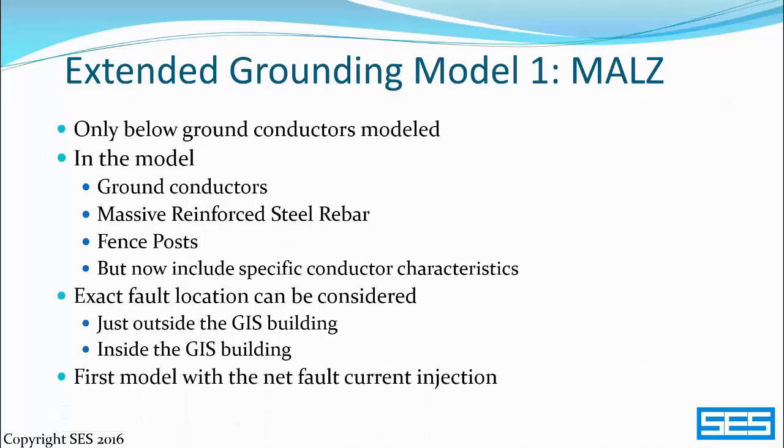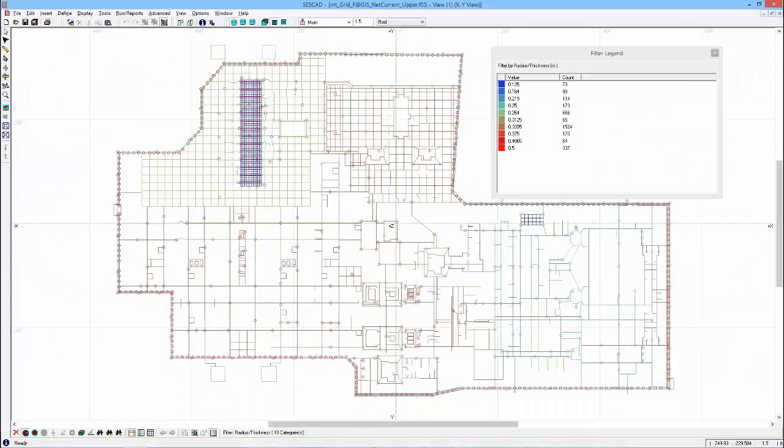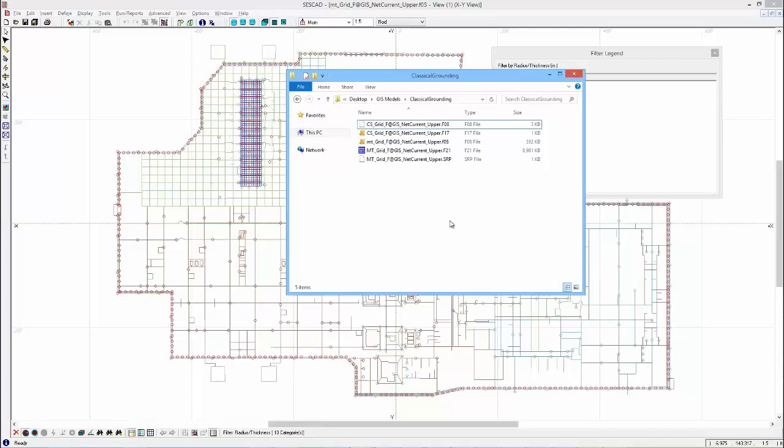As a first step, suppose we consider only the net fault current, or earth current, being injected into the grid. We're not yet going to consider circulating currents. Let's take a look at the model in SESCAD. So now we're no longer in classical grounding, we're in extended grounding, and we'll look at the net current example.